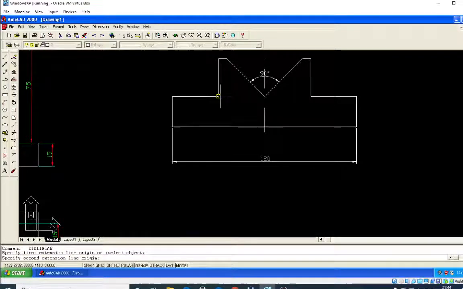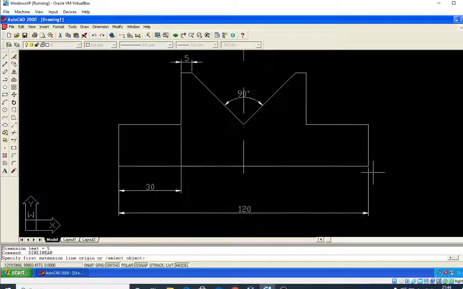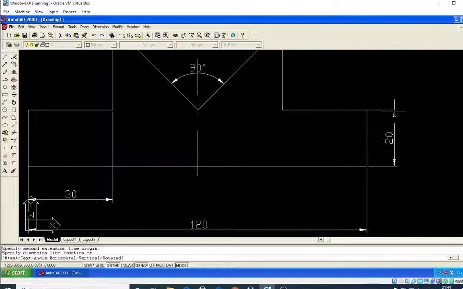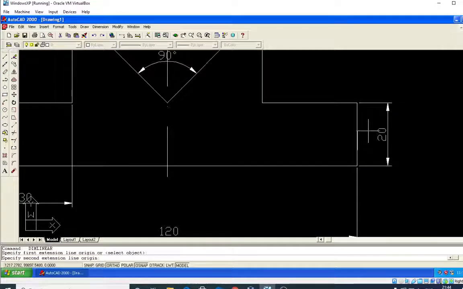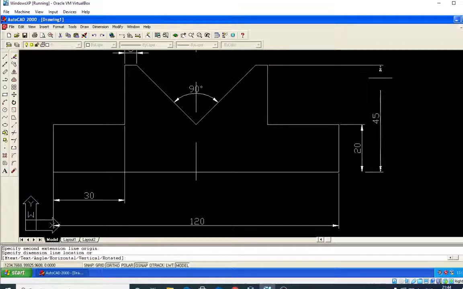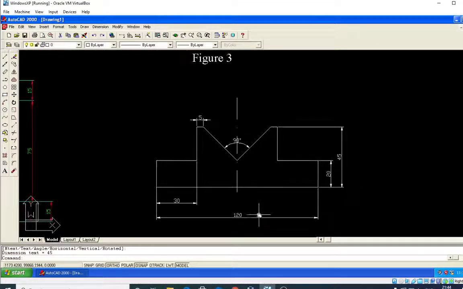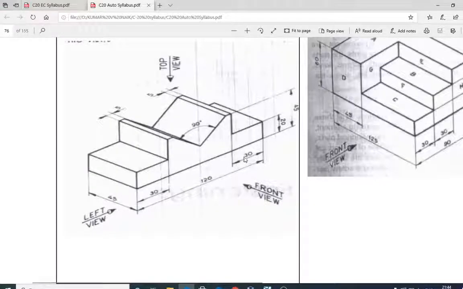Again take a dimension command, from here to here I will take ortho on, 30, and from here again dimension command 5 mm. And what else is required? This height is required, no? From here to here it is 20, and again according to the figure, from here we have to take this dimension as 45, ready, correct? So according to the figure given, I have drawn all the dimensions. This 120 is over, 30 is over, 20 is over, 45 and 5 is also over.